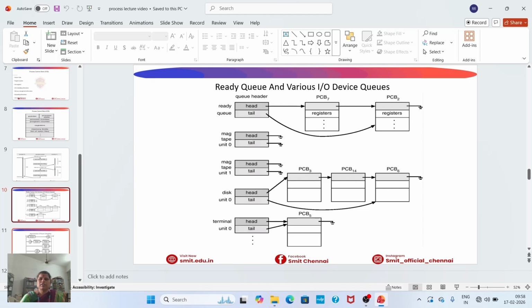Then for example, we have three processes: process 1, process 2, process 3. Process 1 is using the CPU, process 2 is waiting for the disk, process 3 is waiting for the keyboard. So P1 is in the ready queue for running, P2 is in the disk queue, P3 is in the terminal queue. Why is this important? It manages multitasking, performs scheduling, handles multiple devices, and performs context switching.